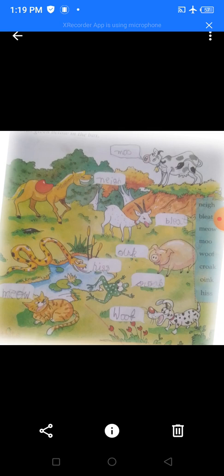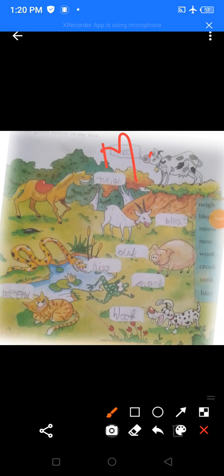Just like we speak, animals also speak, but their language is different from ours. Okay, so here in the picture you can see various animals. Yes, you can see. The first is cow. Cow gives us milk, and by drinking milk we become strong. Yes. So what is the sound of a cow? It is moo moo. So what will you write in the box here? Moo.